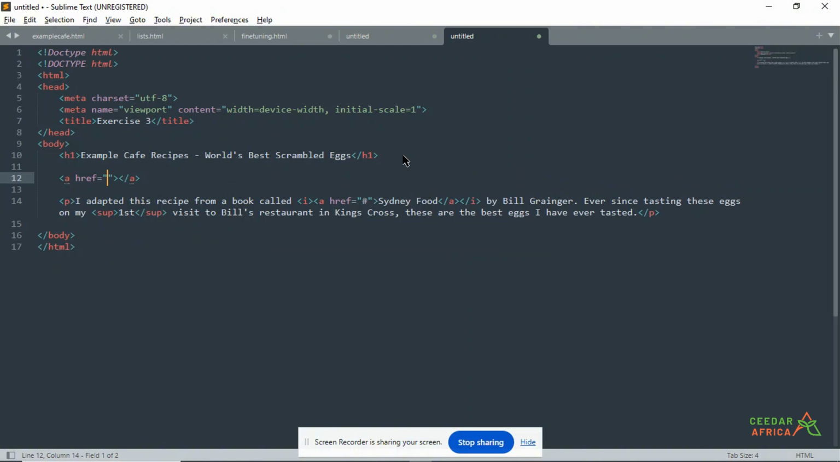So how do we specify where it takes you to? So let's say we want this to take us to Google. All we have to do is to put the link to Google here. Google.com, right? So whenever we click on this link, it takes us to Google. But now if you look closely, there's a problem. If we run this on our browser, we are not going to see anything.